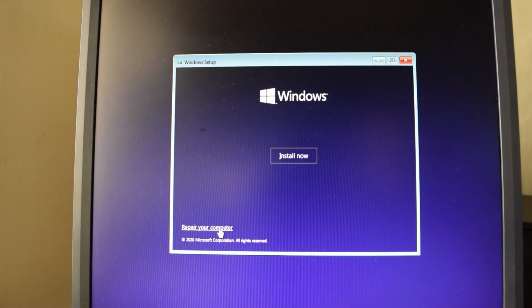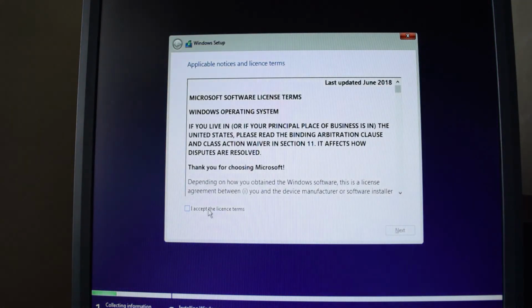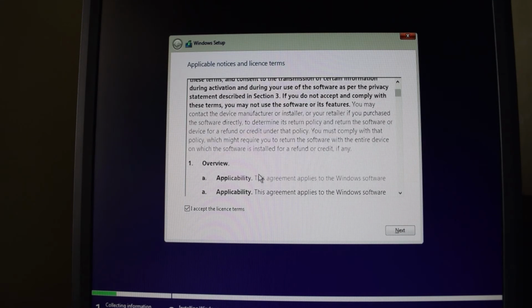We can repair a computer, but in this case we want a clean slate, so we're going to start installing Windows from scratch. We're going to press the install button. We're going to wait a few seconds until Windows loads up all the hardware that's actually present within the computer. At the moment we have an SSD and a DVD drive. Here we're getting the license terms from Microsoft.